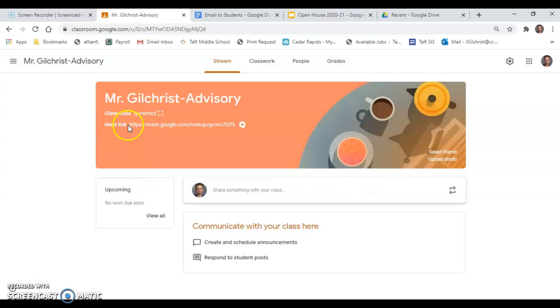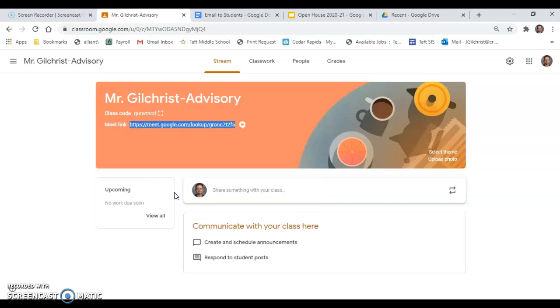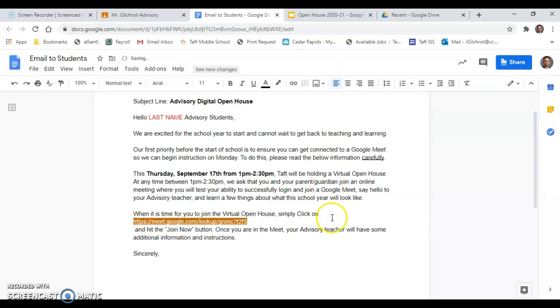Once this is complete, you will highlight and copy the Meet link and place it in the email draft to students that will go out on Wednesday.